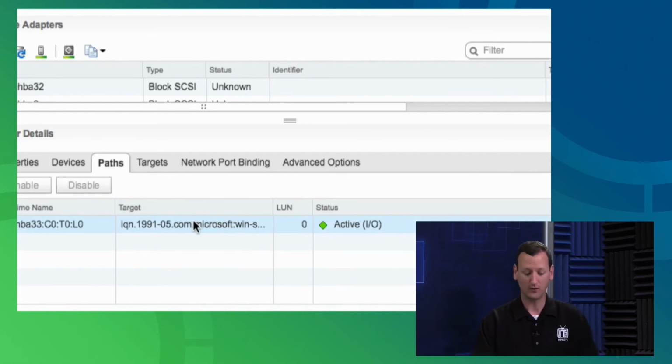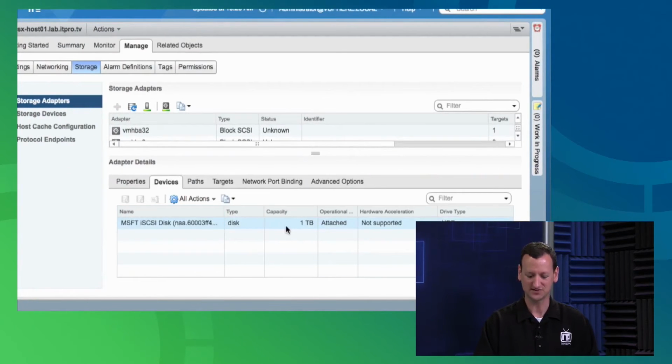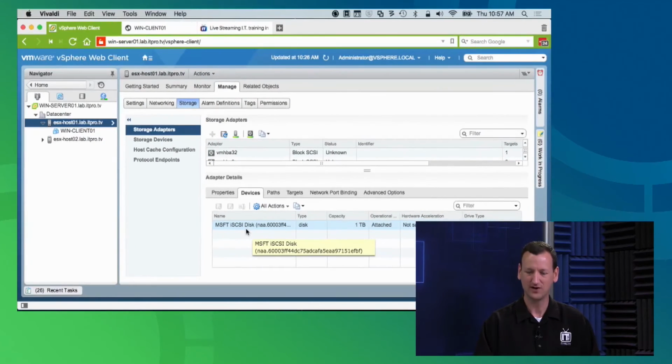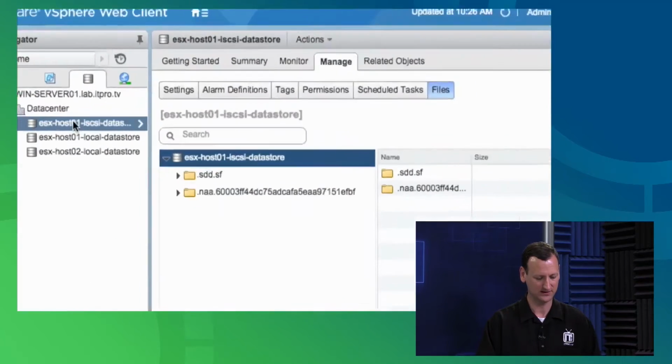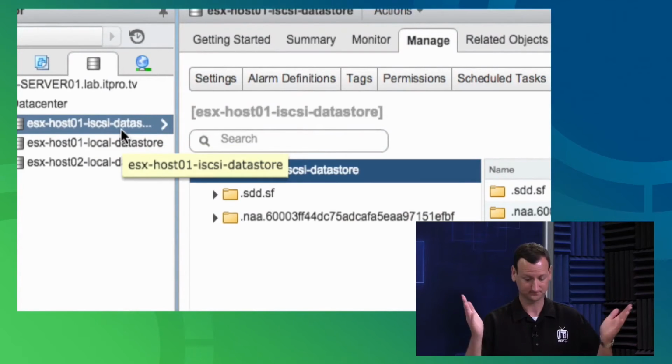All right, but in this case, I've only got one path. And if I go to my devices over here, I just see that one disk. It's a 1 terabyte disk. It's attached, and that's what I'm using for my data store. So when I created that data store, this guy up here, the ESX Host 01 iSCSI data store, I created it, I put it on that disk, and it's up and it's running, and it's only got one path.